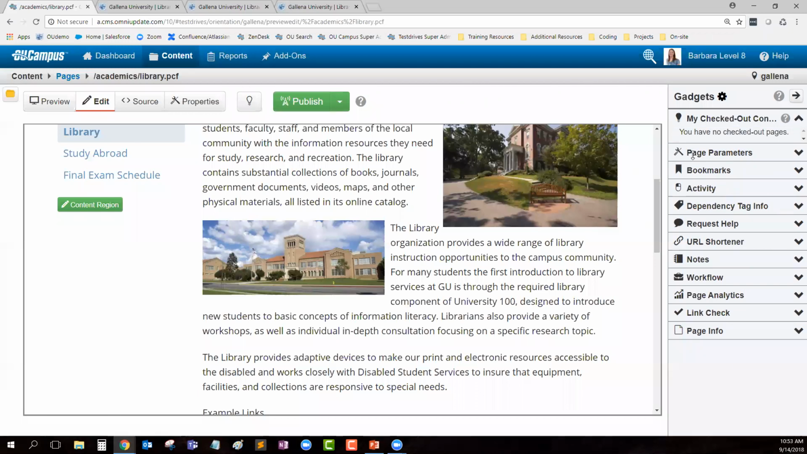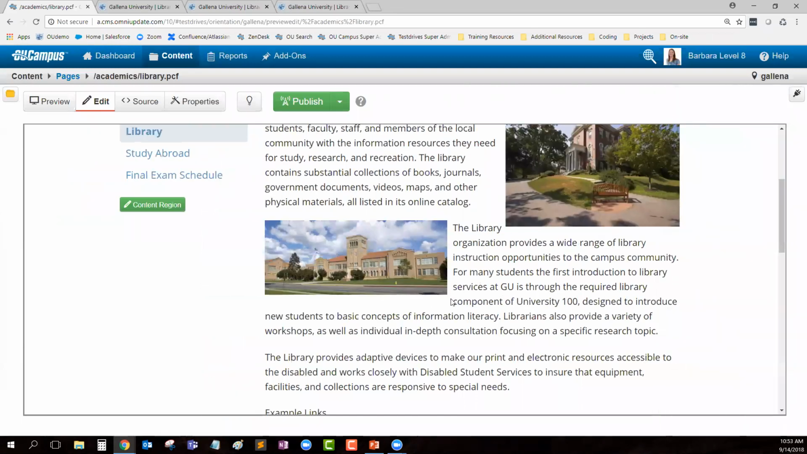For me personally, every single time I log into OU Campus, the last thing I do before I log out is check My Checked Out Content. It gives me one last view to make sure I don't accidentally have things that I should not or do not need. Perfect. We'll go ahead and shrink that down.